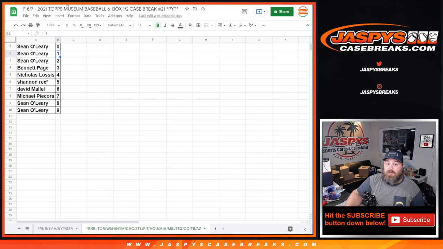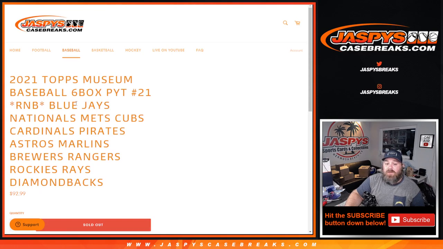That is the random number block randomizer for the Blue Jays, Nationals, Mets, Cubs, Cardinals, Pirates, Astros, Marlins, Brewers, Rangers, Rockies, Rays, and Diamondbacks in pick your team number 21 for Topps Museum Collection 6-box break.